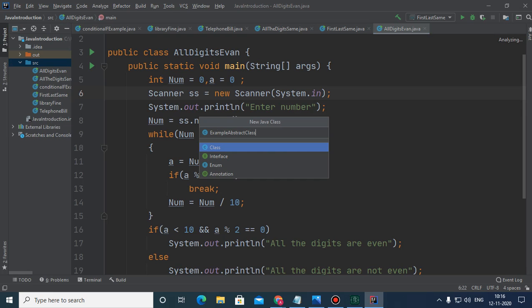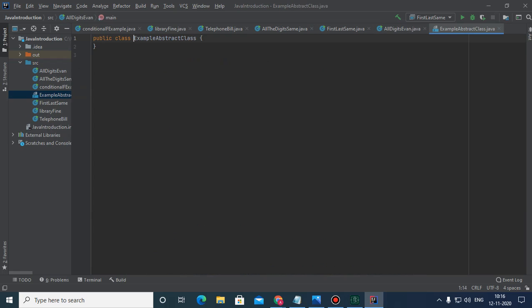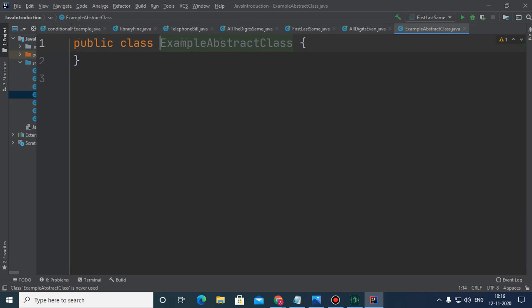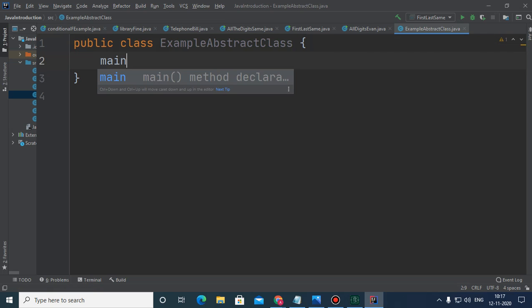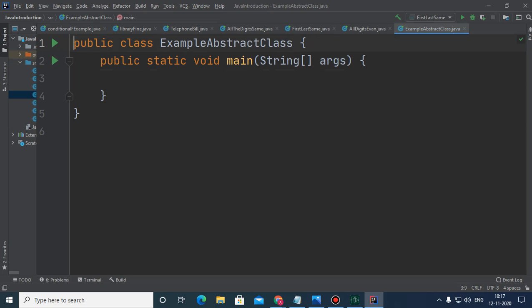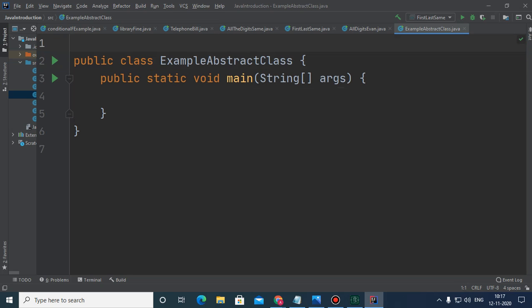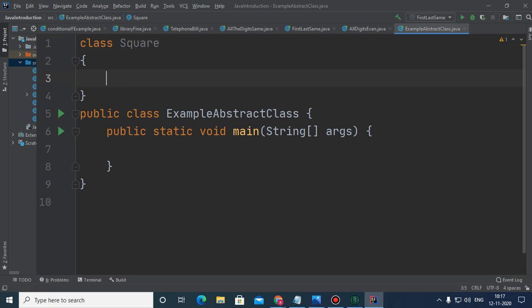Abstract class, example abstract class. So here children, this will be known as the initial class, and this is the main method of the initial class. And two abstract classes I'm going to define. So here the first abstract class is class square.